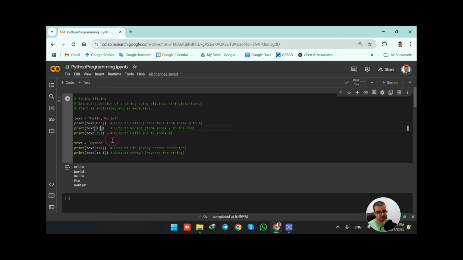So when I type down nothing in the right part, which is the end of the string, it means that start from 7 here and go until the end of the string. Okay, so what is the string 7? So 0, 1, 2, 3, 4, 5, 6, and 7. So 7 is the starting point. W is the starting point. Okay, so I'm having W, and I'm going to continue until the end of the string. Why? Because on the right part here, I don't have anything.